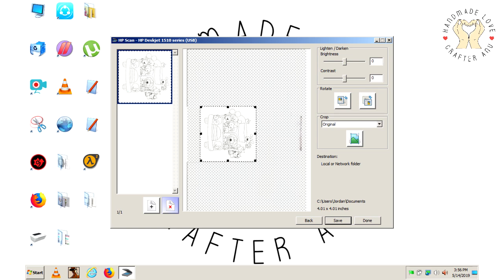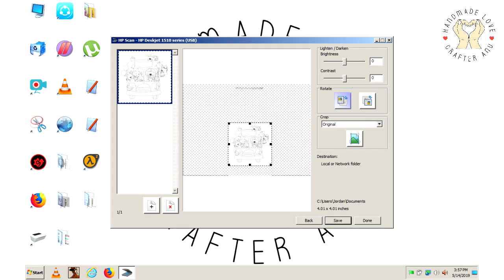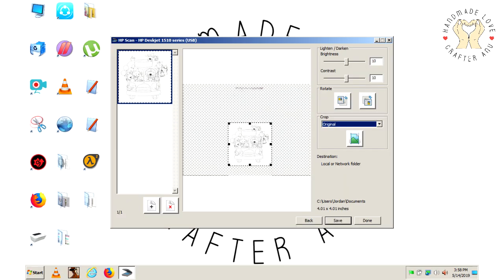Now delete the unnecessary scans and keep only the stamped image. Click on the rotate option to straighten up the image. Once you are satisfied with the scanned image, just click on the save button. I saved this file on my desktop so that I can find it easily later on.